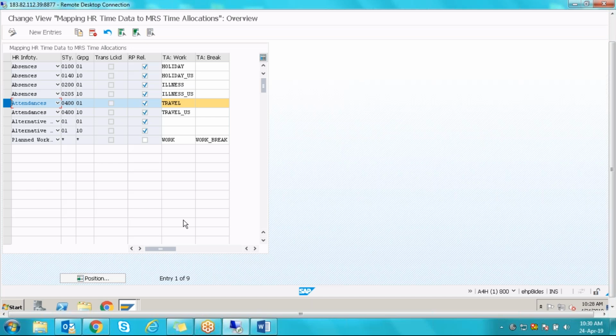Now in HR my presence is there, but for the planning board, for MRS purposes, I am not physically available to execute work. So what will he do? He will mention my attendance: yes, Kapil is available, but went for a business purpose. In that case, what will happen? The system will not decrease my time.